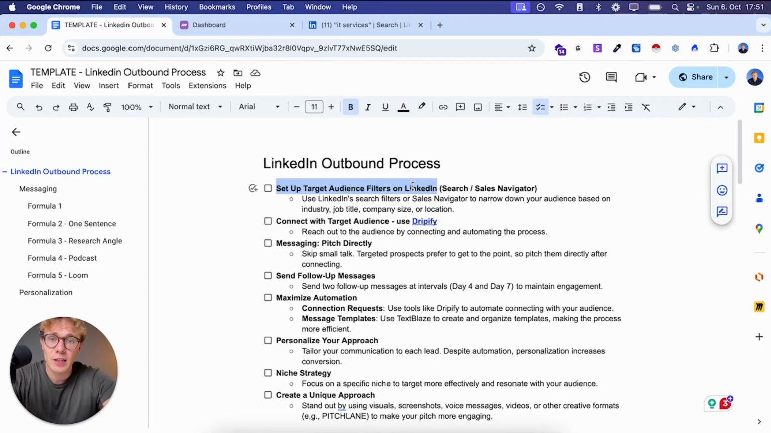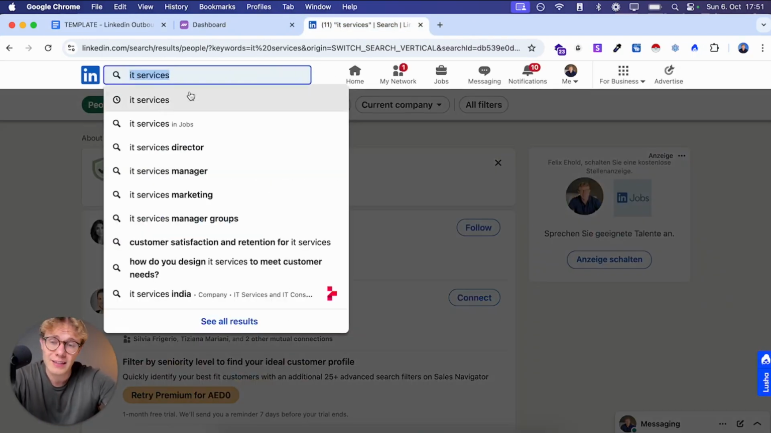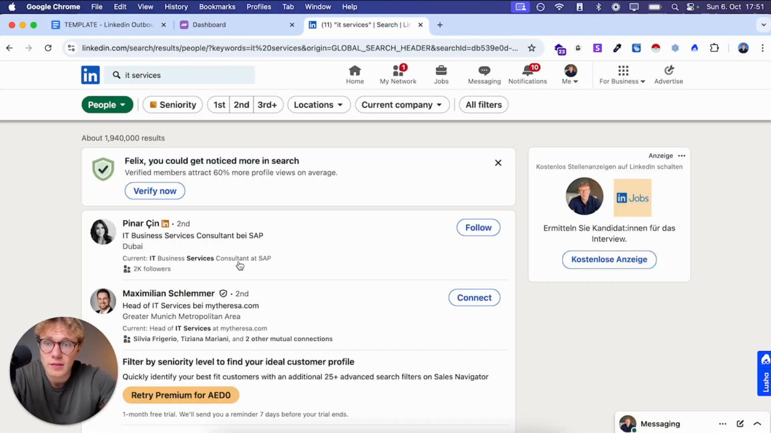First step, we need to set up target audience filters. Who we target is one of the most important factors in this equation. And what we do, you just head over to LinkedIn. Let's say your niche is IT service providers, whatever. It's just one example here. I don't say that this is a good option.